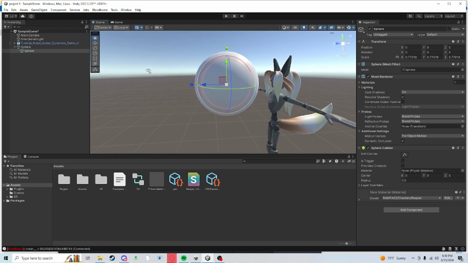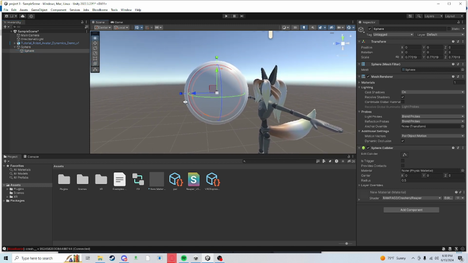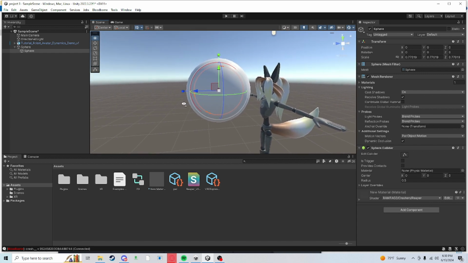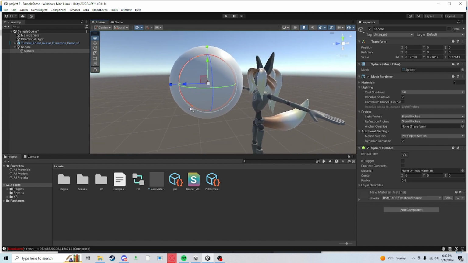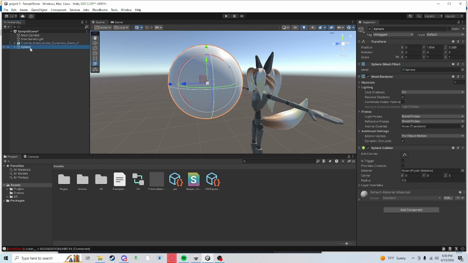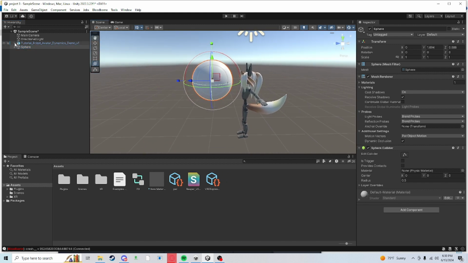Now, you don't want to go inside of this sphere because it'll crash your Unity. So don't get too close. So now that we have this sphere, we're going to do this. We're going to find the head of our avatar right here. We're going to attach it to the head.